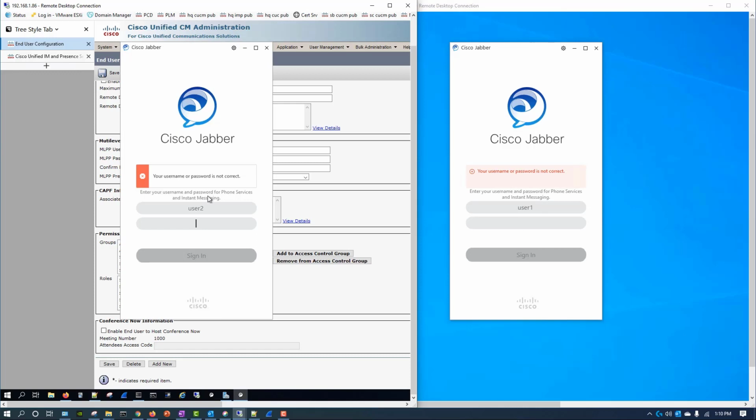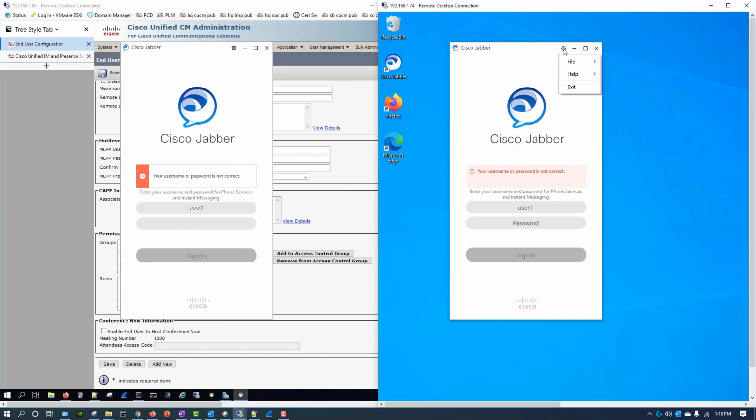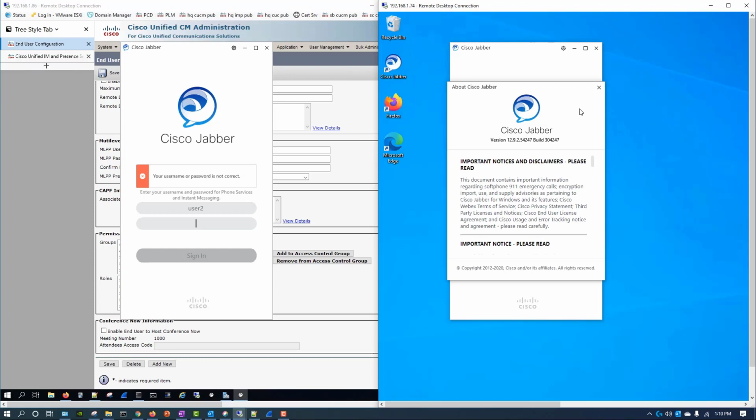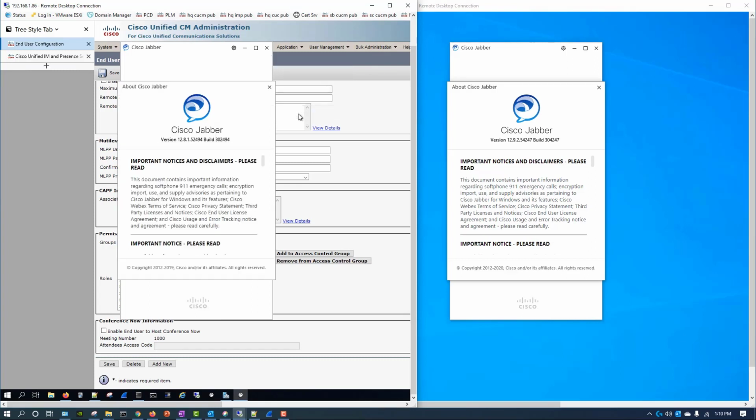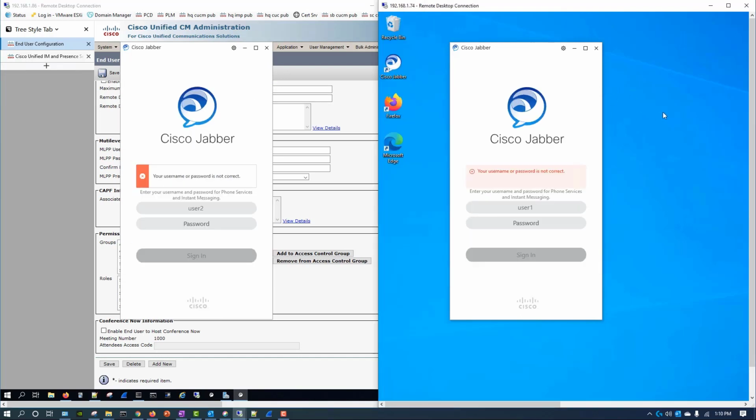Also, I'm using 2 different versions of Jabber. Let's just go ahead and take a look at that. File, help, about Cisco Jabber. 12.9.2.54274, and then over here we'll go to gear icon, help, about Cisco Jabber, and you can see here is 12.8.1. So user 1 has a newer version than user 2, but it doesn't really matter because for what we're doing everything is going to function exactly the same.